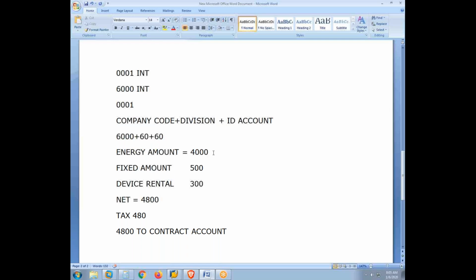There should be a GL account for energy amount, fixed energy, device rental. At the moment, we have got only energy amount. So we will maintain the GL account. And this GL account we are going to maintain using the sub-transaction 0021. As you remember, when you define the rate, we have used variant program quantity01, and we have assigned for debit entry sub-transaction as 0021. So based on 0021, we must maintain the account determination.